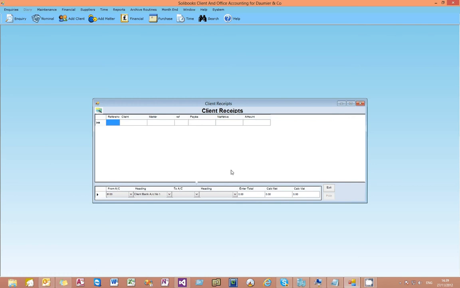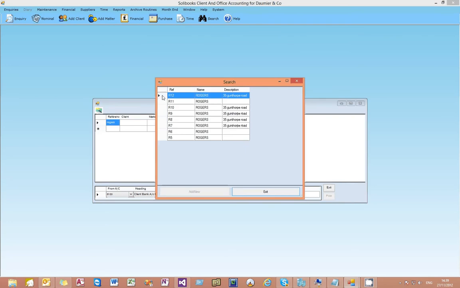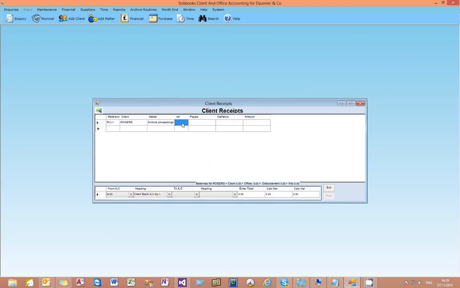Now I know the client is Rogers, but I can't remember the reference number, so if I type Rogers in and press the tab key and select Rogers from the list, as you can see R12 is at the top of the list, and I select matter number 1. Now the pay and in book reference goes here, the payee, and the amount, and in this case the client's paying in £50,000 on account.